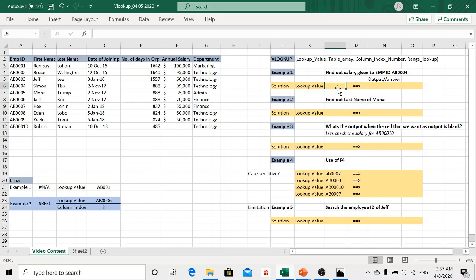Okay, now I'll write down the lookup value in this particular cell, AB0004. Now while using VLOOKUP, we have to select the second parameter, that is table array. Please keep this in mind: whenever you select a table, the starting column of the table should always be the column of the lookup value. In our case, the lookup value is AB0004 and the column that has the lookup value is the employee ID. Against this, we have to find the salary of that particular employee.